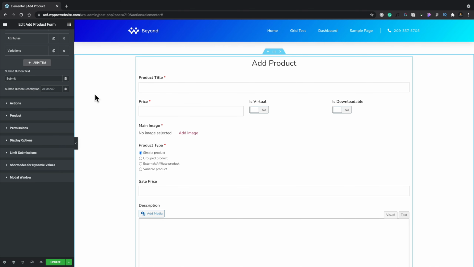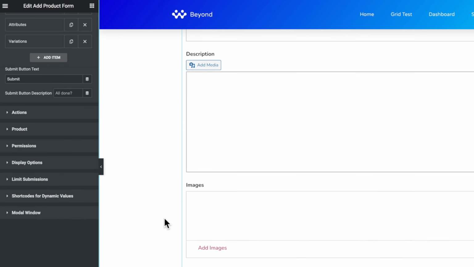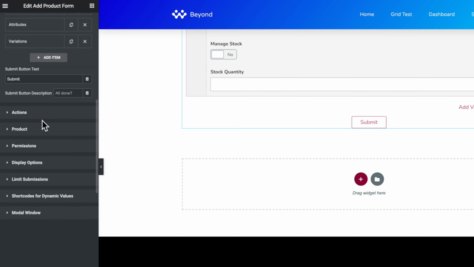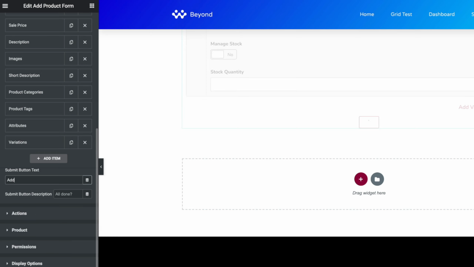Okay, so there's most of the fields that we need added in. If I want to add more in, as we've seen before, I can add more in at any point. Okay, so once we've done that, there's a couple of things we want to do now. We want to change this submit button, which doesn't make a lot of sense. We're going to change that over to add product. There we go. You can add a submit button description if you want to put a description inside there, and you can style it and all those kinds of things as well.